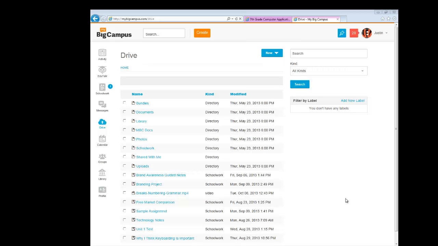So in order to create a bundle, when you get into My Big Campus, you'll want to click on your Drive button, okay? And in My Big Campus, you have a lot of different file folders in here, in which you can store different things. You can see one of those is bundles. Your bundles are stored on your Drive.